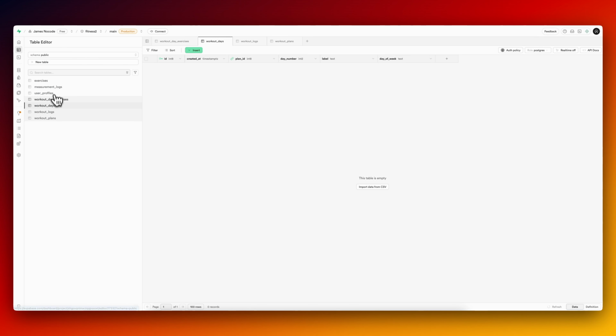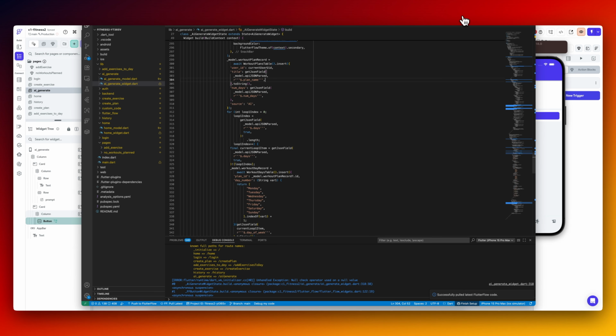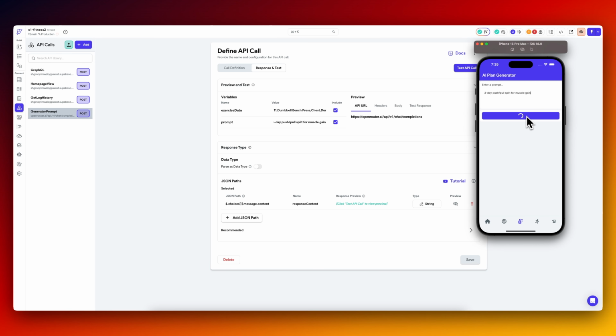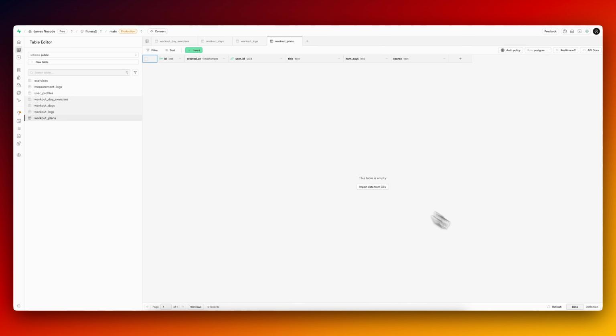Let me go ahead and delete this. Let's go ahead and restart that. Generate the plan. Okay. And it keeps going. It went a little bit, presumably to create these tables. Here's the record, 48 days. There it is. 48. We have 3 days, day number 1, 3, 5.